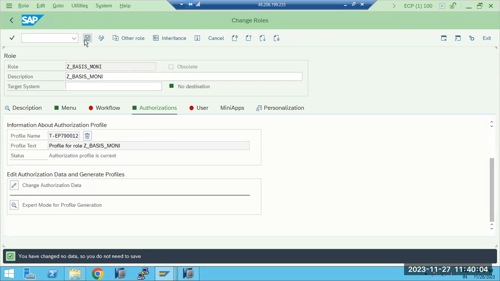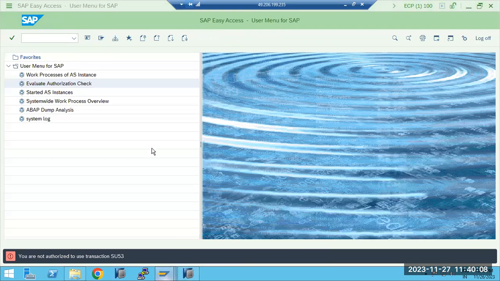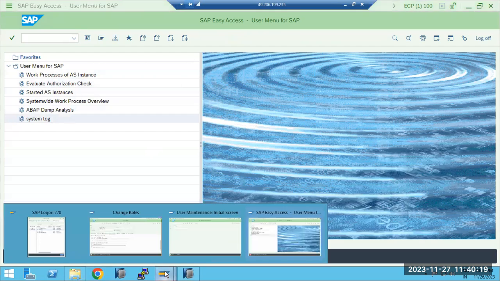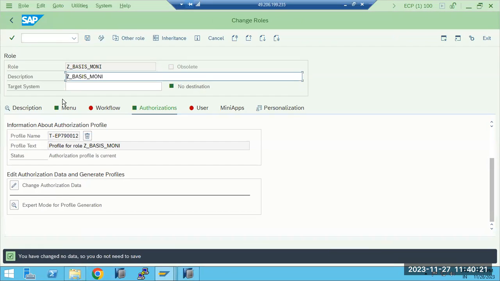Authorizations will get confused here. Why? Because the authorization concept is something like this: any transaction code you cannot access here, it's more like security persons will do this kind of work. You don't need to worry about it. Even though you have assigned the role, and in this role you have the authorization, you are still unable to use it.